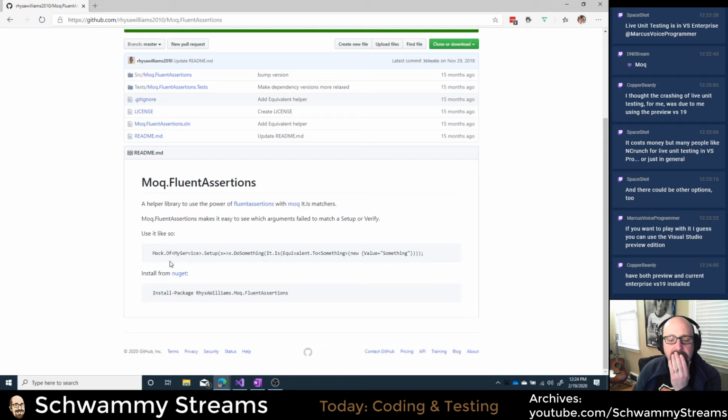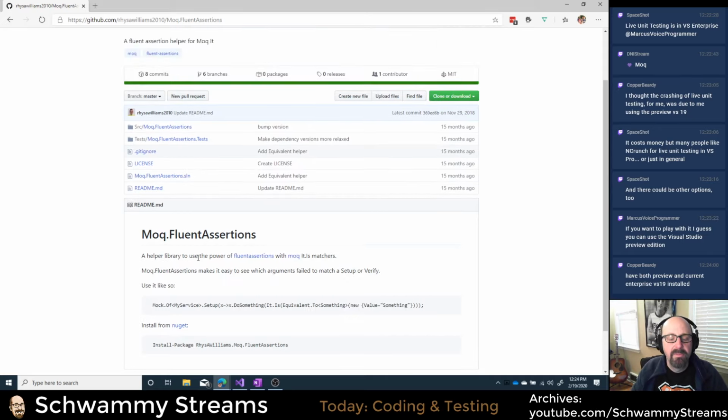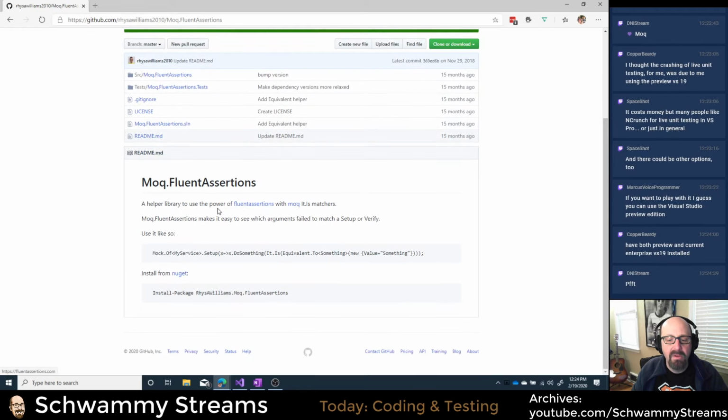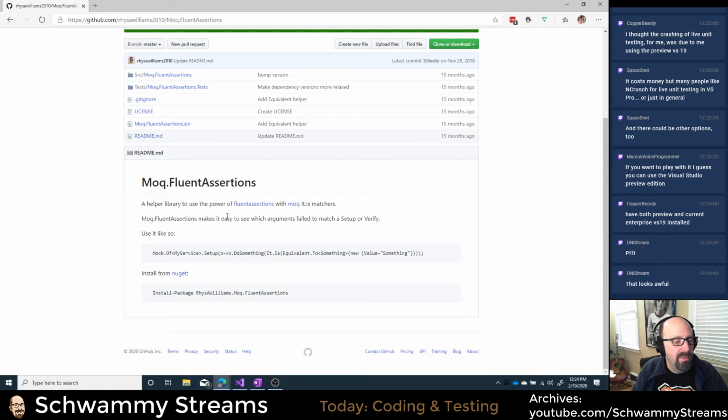So it looks like I could do this Fluent Assertions thing, and it says mock setup. That looks a lot like this. Oh, Mock of dot Setup. I don't know if I would want to use the Fluent Assertions for the setup. I think I would want to use it on the Verify. And while this library might have it, it doesn't jump out at me right off the bat.